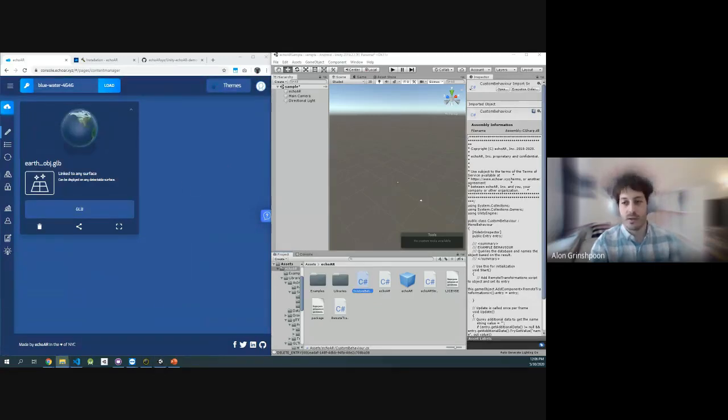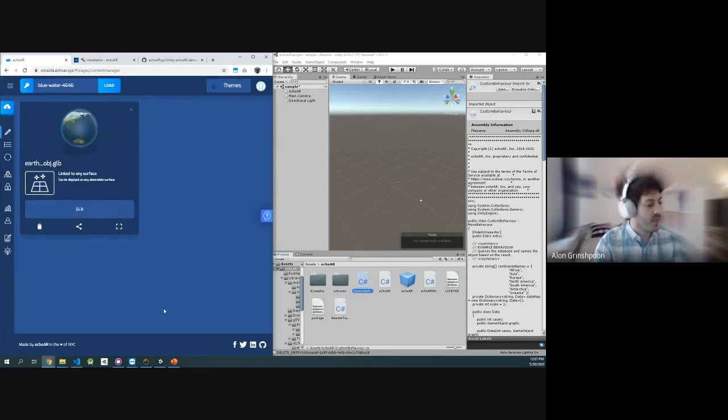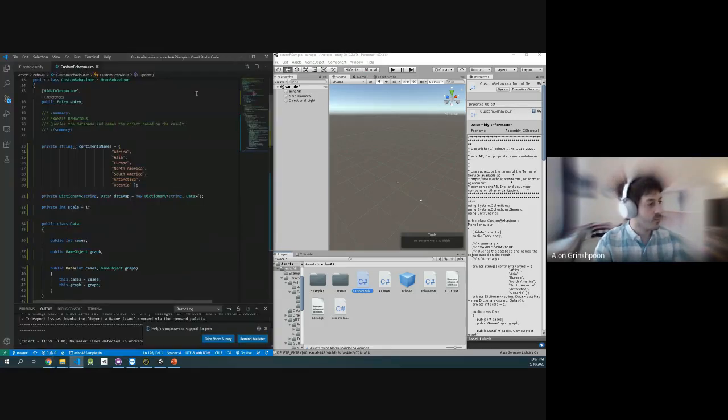I'm going to cheat a little bit. I'm going to swap out the custom behavior script. So I just swapped it, and we'll go through it together. Here, let's make it scale to 2. Let's make it rotate because it's a globe, so it has to rotate. Perfect. And now let's go through what we have right here.